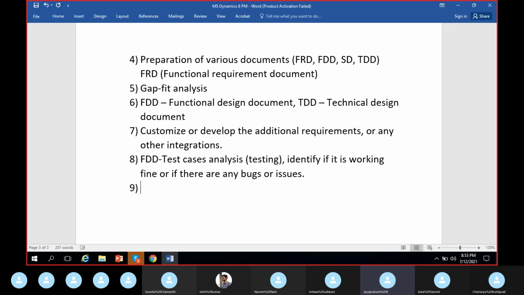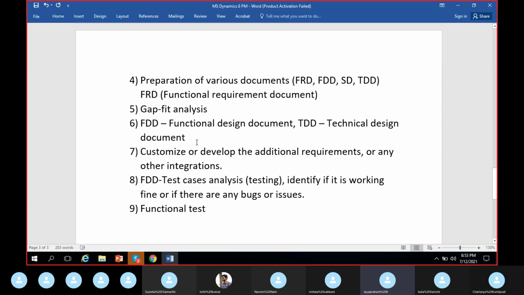After configuring everything, we have the functional test. I just discussed the design and developments, but other than design and development, there will be other aspects. Whatever business requirements fit into Dynamics will normally be configured. For that we have the SD, which is called the solution document. If they fit into Dynamics, you will usually configure all of them in Dynamics and prepare some solution documents.